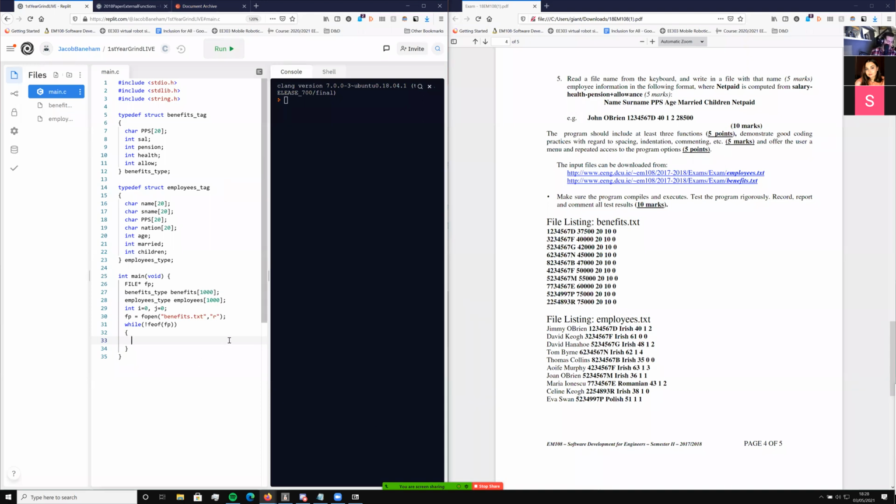So much like how you would use scanf in order to scan in from the terminal, we're scanning in from a file. So it's fscanf. When you're using fscanf, the first thing you need to do is give the name of the file that you're scanning from. So it's called fp for us. It's not benefits.txt. We've made benefits.txt equal fp. So in here we say fp. Then we put in speech marks. And in here, much like a normal scanf, we just put in whatever variables we want to read in.